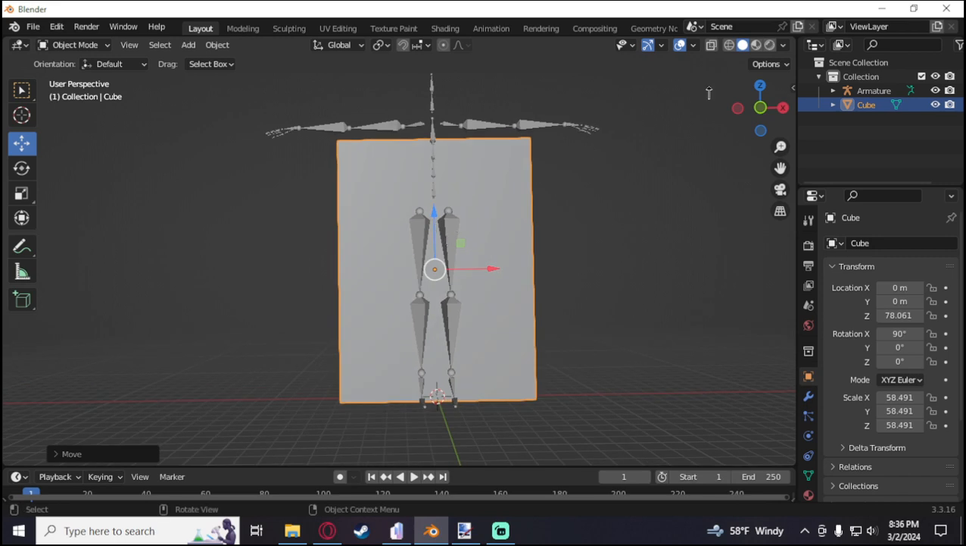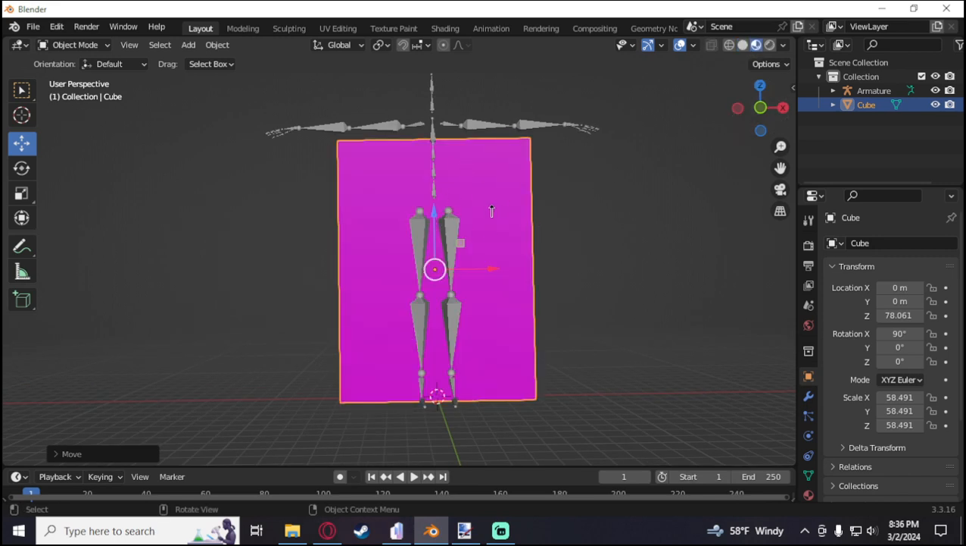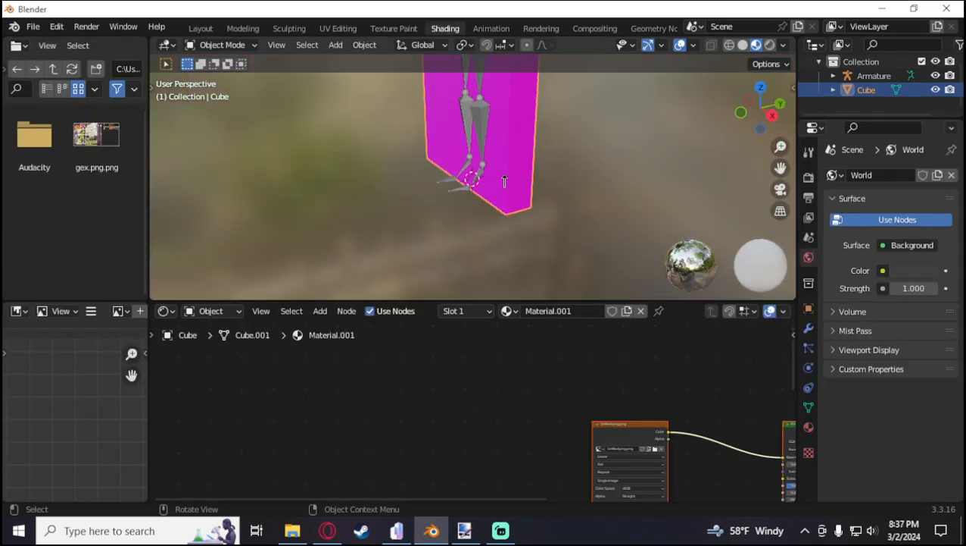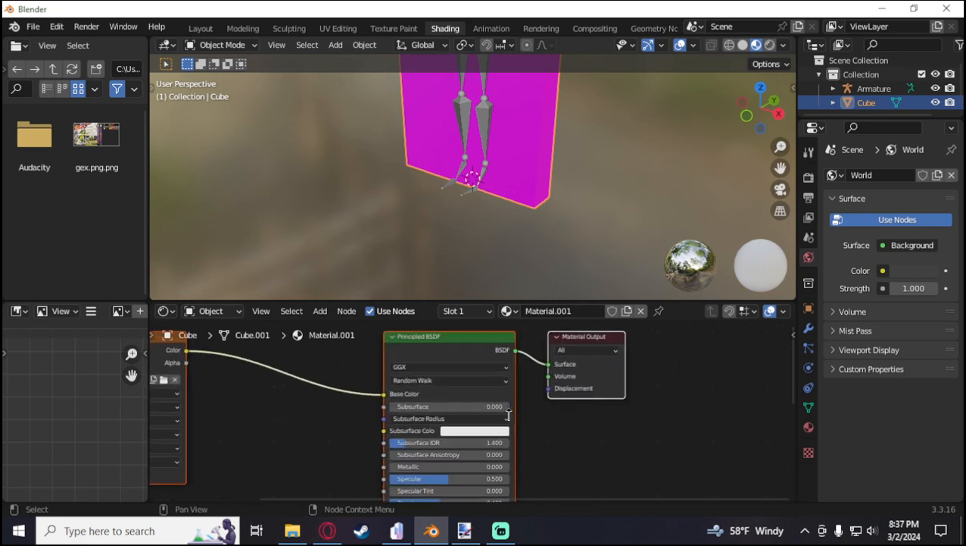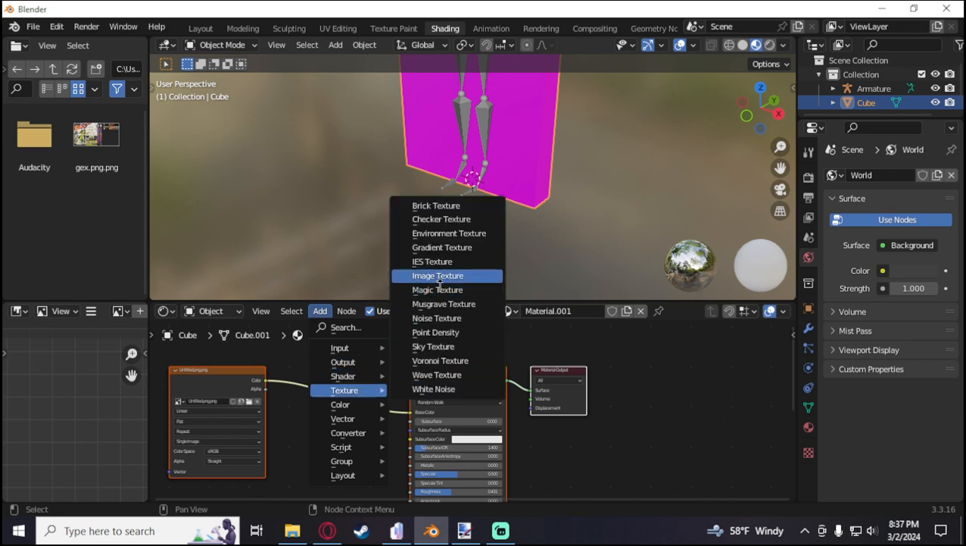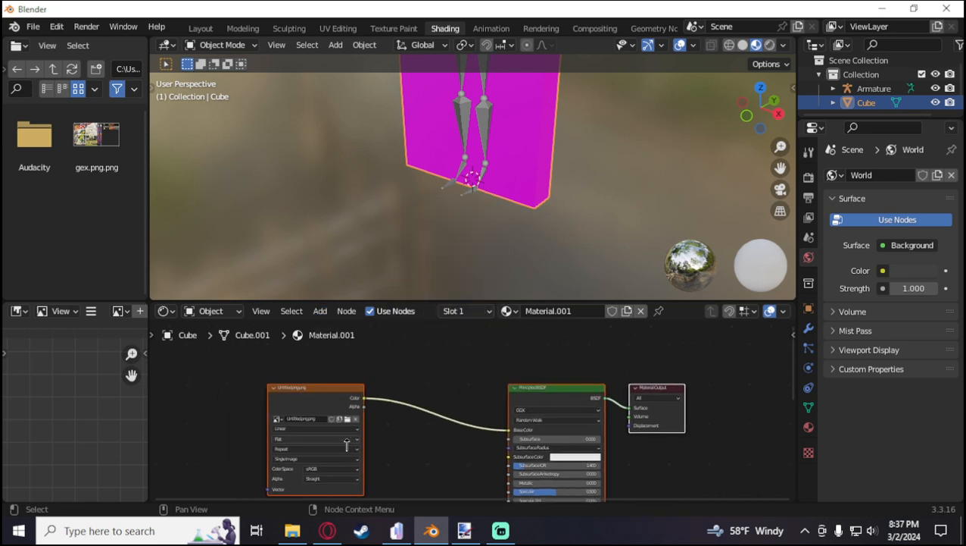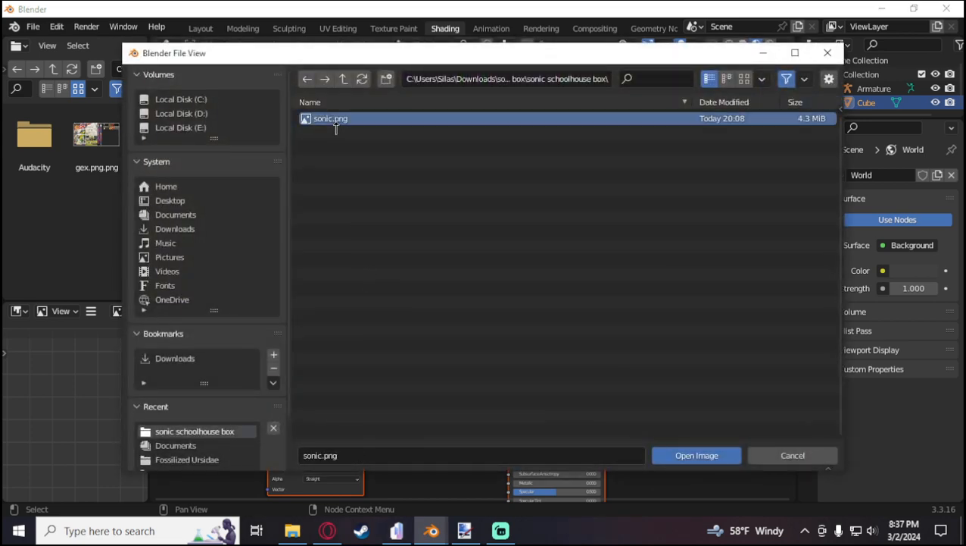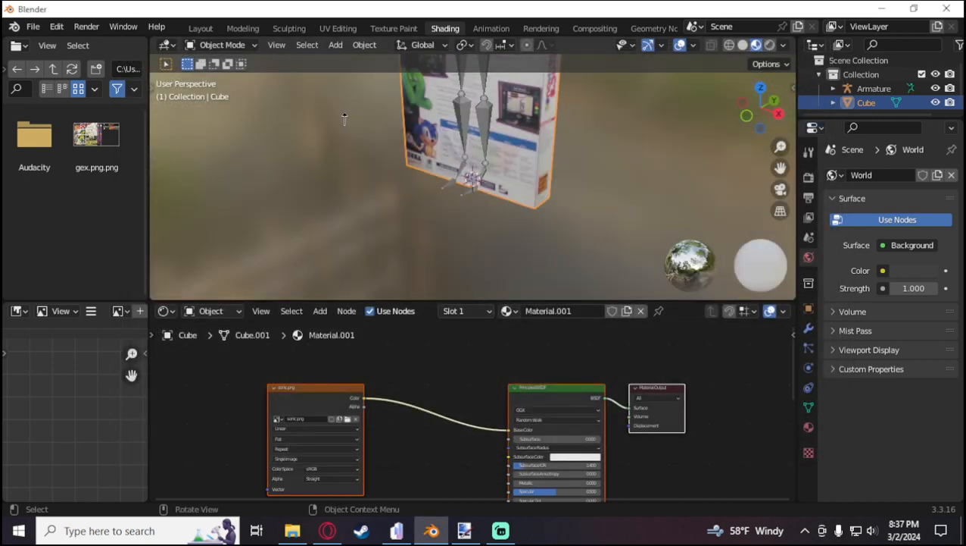Now, with OBJs, sometimes the texture won't be on it properly. So what you want to do is go to Shading, make sure your box is selected, and you should see something like this. There might be an image import node, but if you don't see that, it should look like this. Go to Add, Texture, Image Texture, and it should come up with this. Then click and drag this color into Base Color, and click this open image icon right here. Click that, and then click on your texture, and it should apply it.